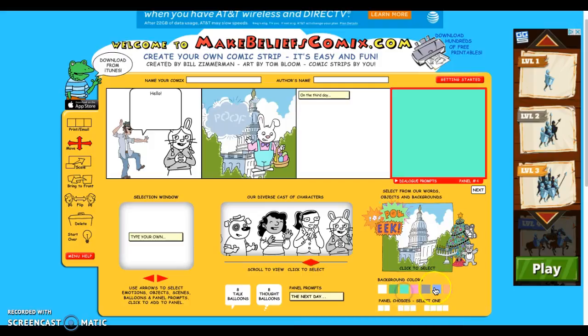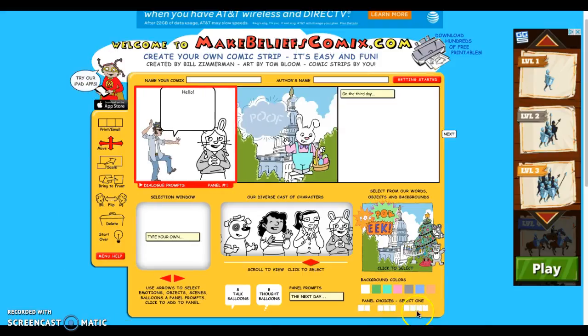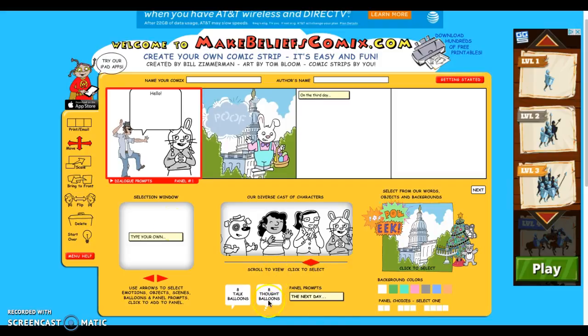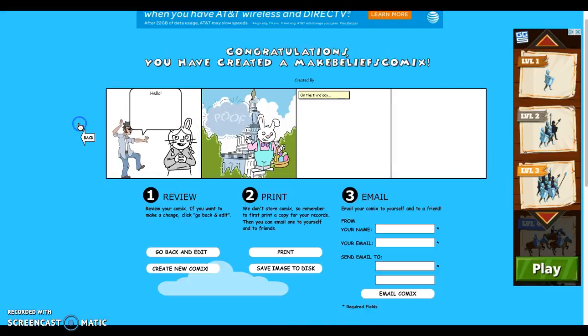I can change the background color if I just want to have a color there. And if I already started and I want to make it smaller, I just have to click that size. Now if I'm all done, I can go up here to print or email. So if I'm connected to a printer, that's easy. I would just click print.